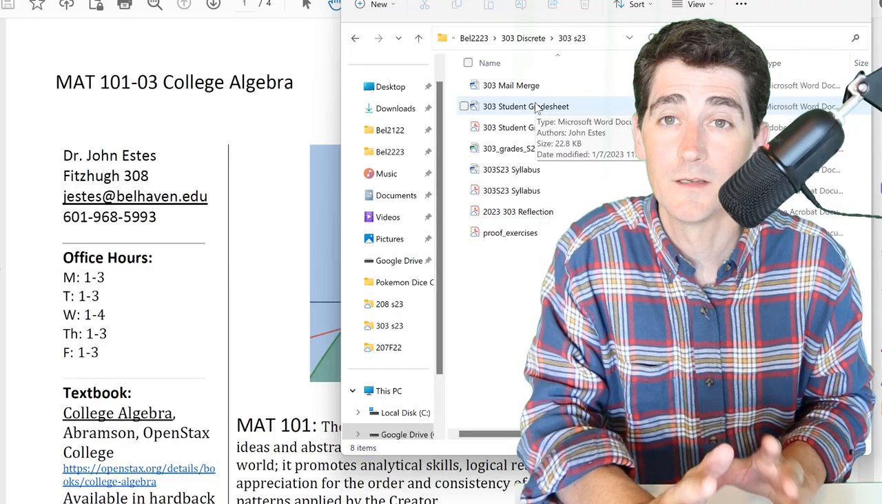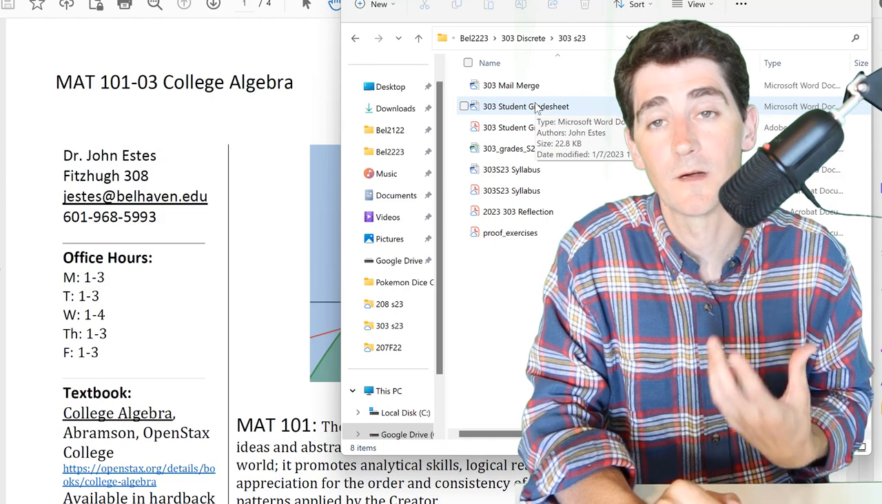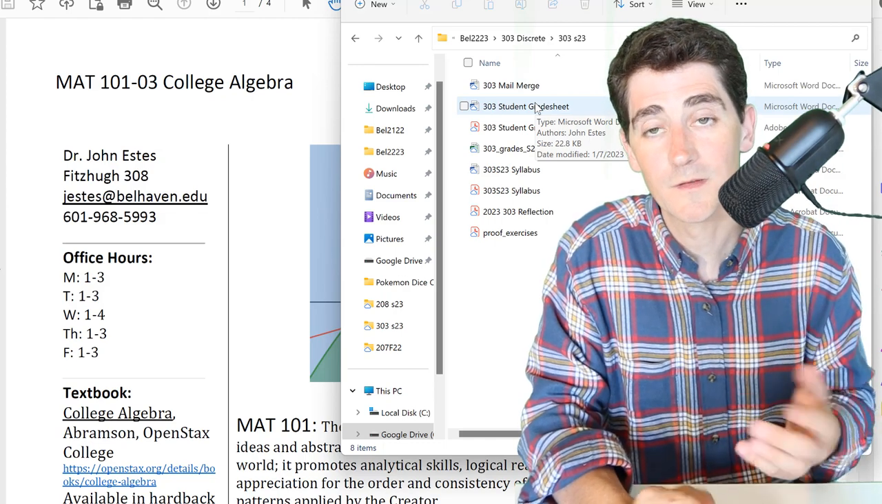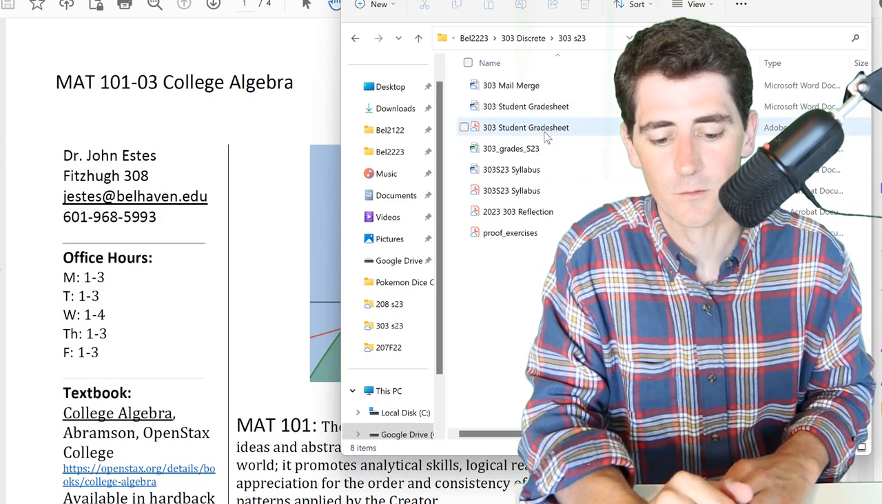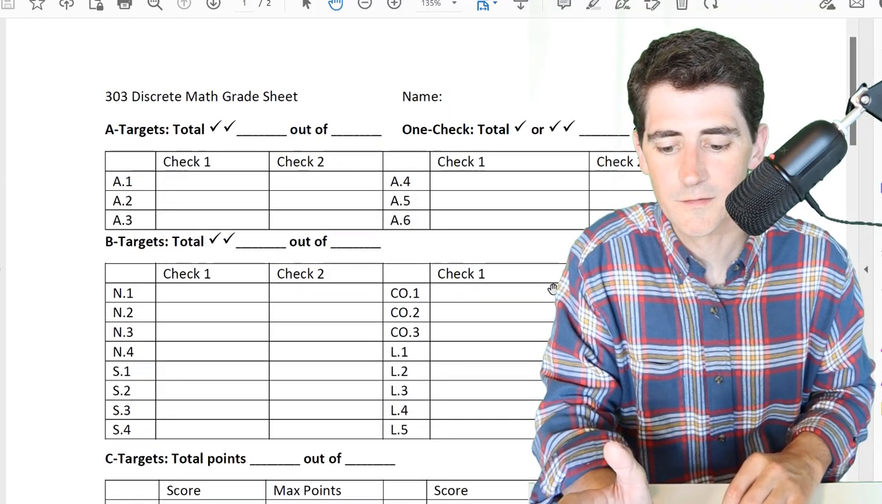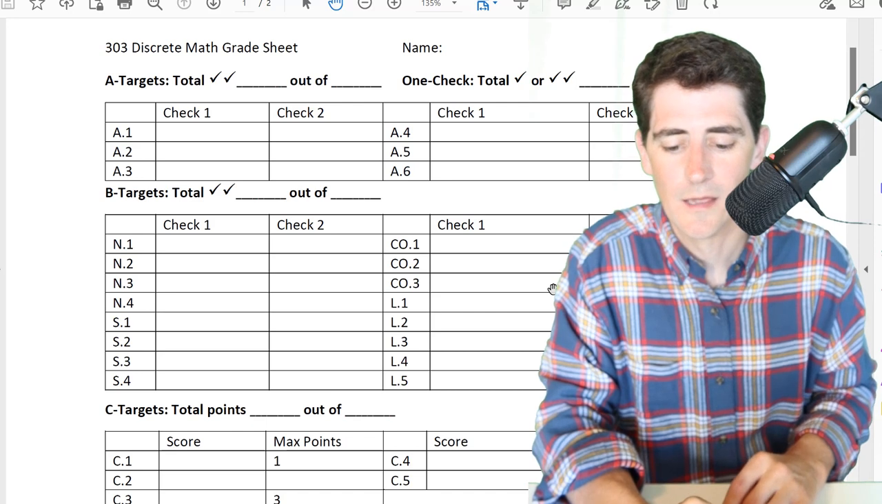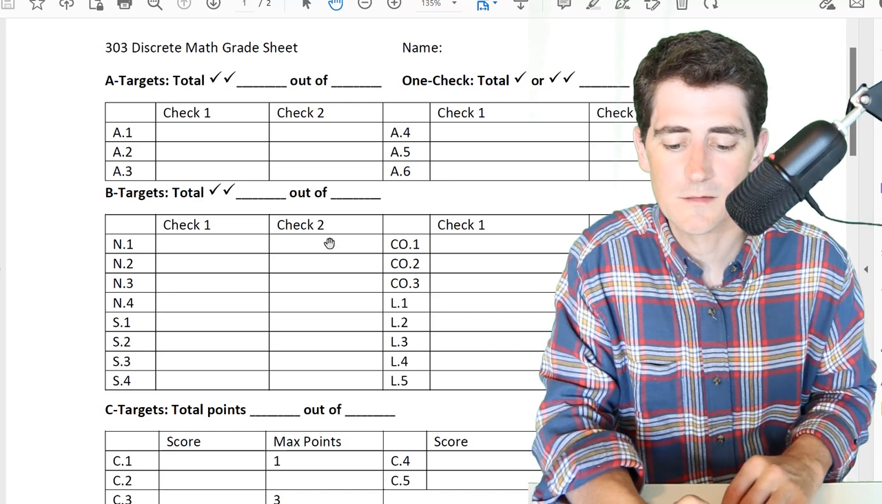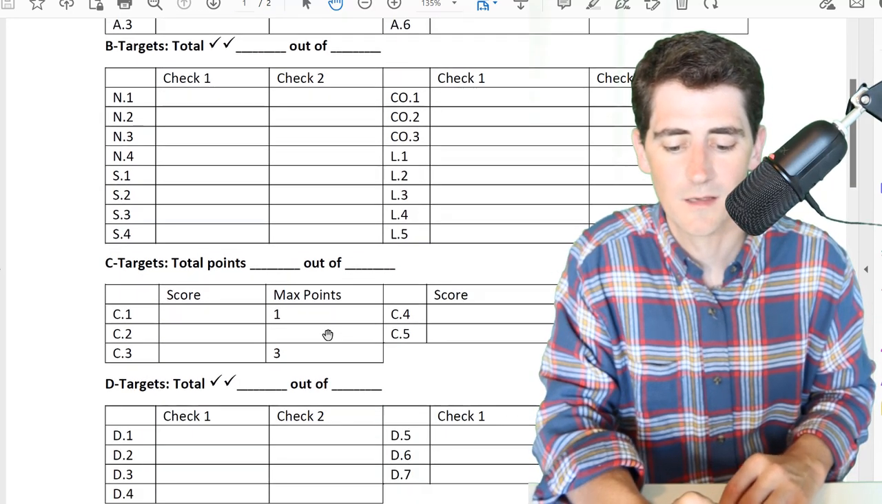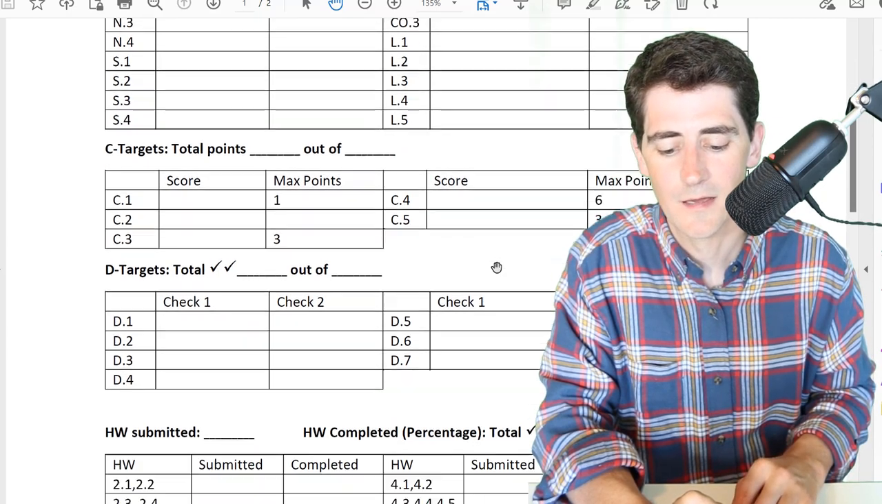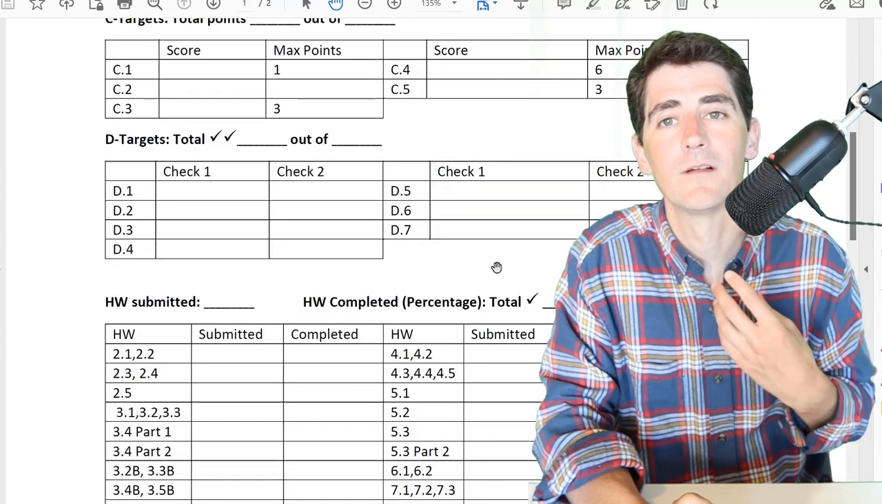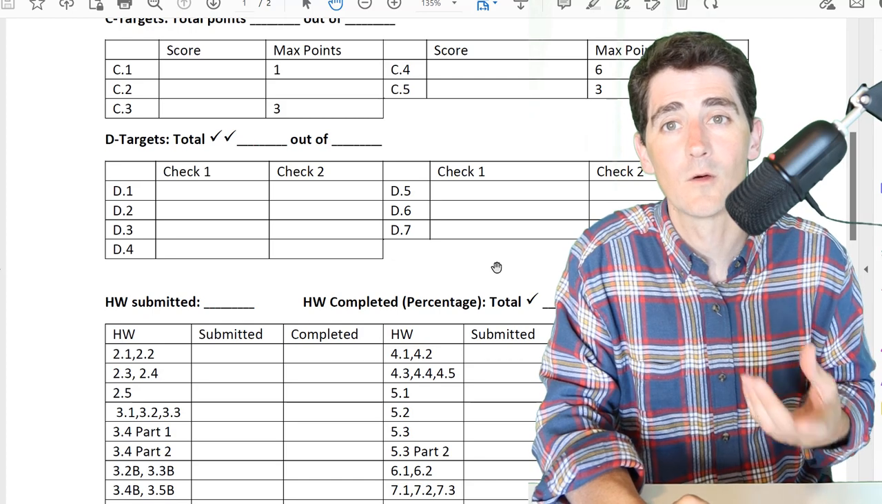I have two additional resources that I think my students find very helpful that I hand out with the syllabus on day one. Let me show you those real quick. The first one is just a blank grade sheet. I hand this out printed on paper and I tell them to keep up with it, and they can just keep track of what they've checked and how many checks they have to help them give an estimate of where they stand in the course.